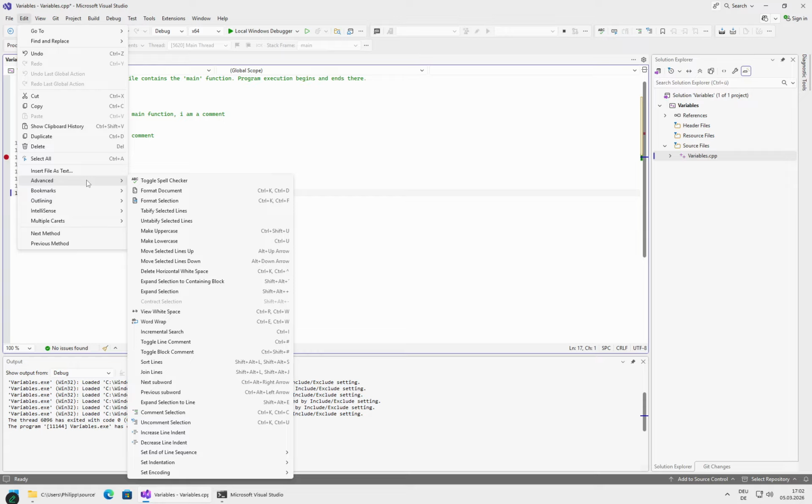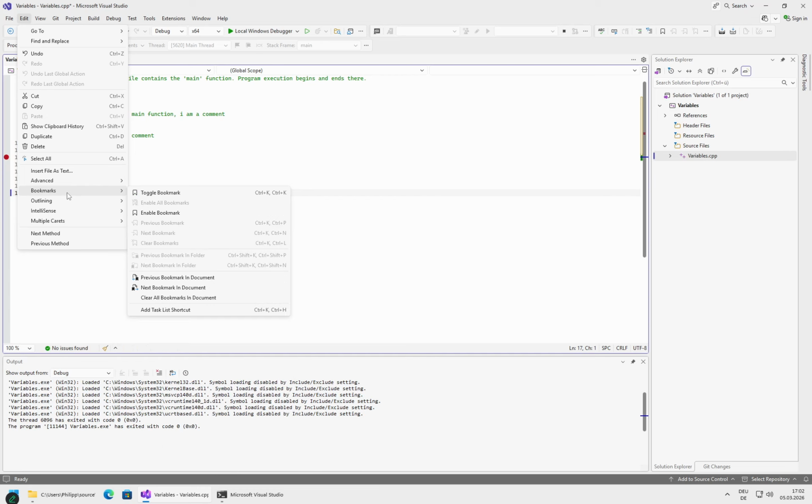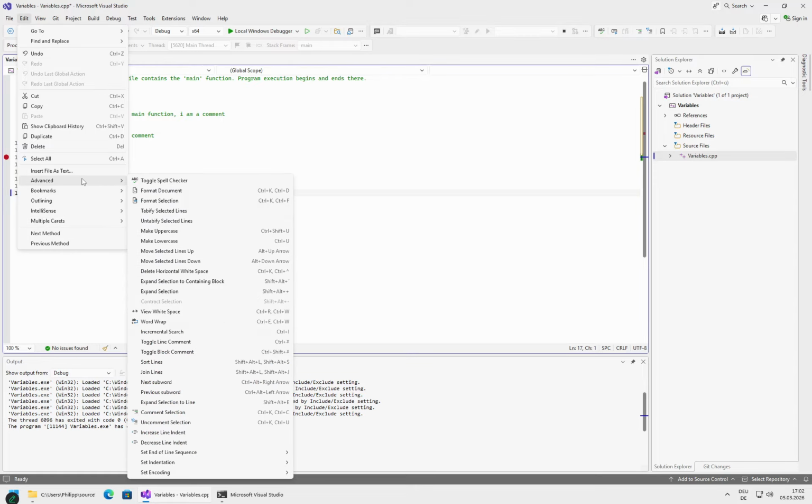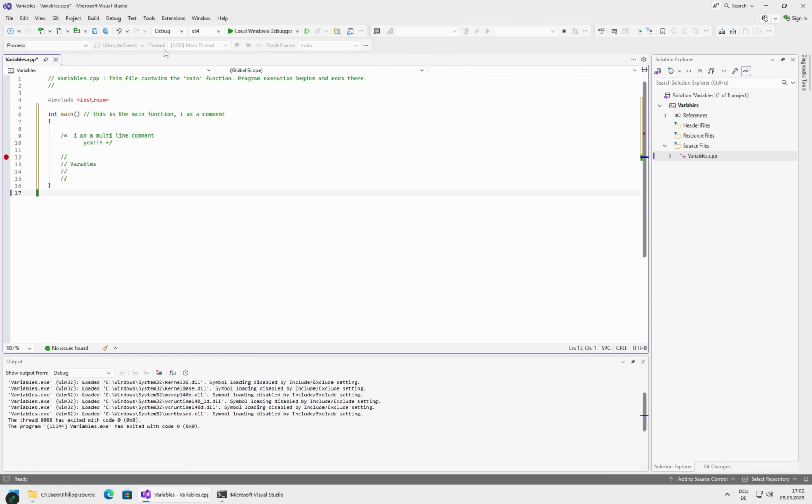Where was that? Advanced. We can also make things uppercase. Do I see it? Can't see it. Somewhere it is. Advanced. Well, you can here: comment section, uncomment section, KC. So basically hold down Control, then press K, and then while you keep Control pressed, press C, or U for uncommenting it. So it's quite useful.